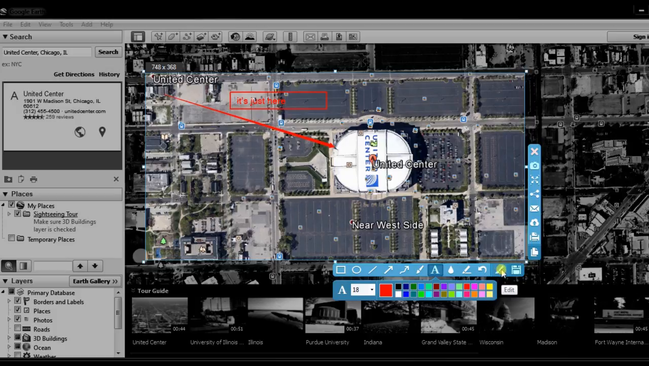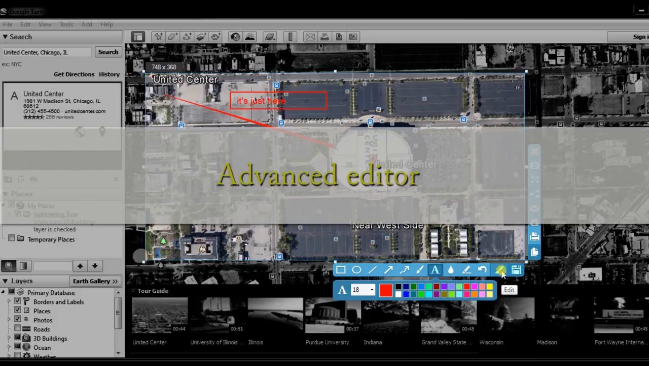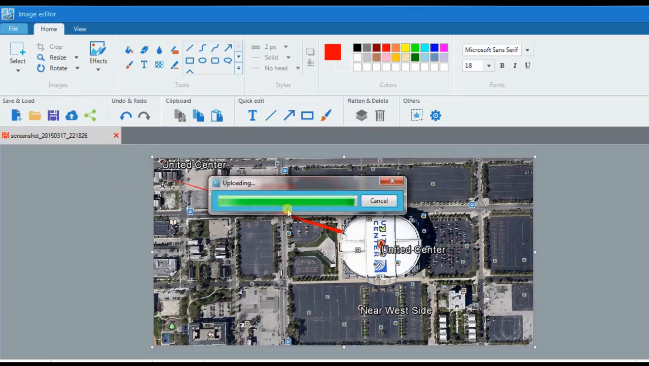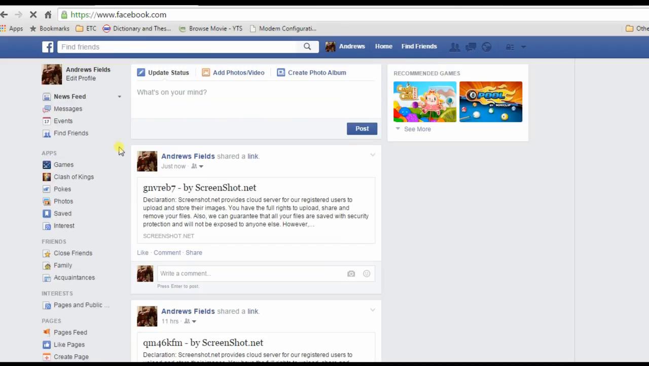Aside from simple editor, you can also use the tool's advanced editor to add further effects. Aside from saving it on local folder or upload it on cloud space, you can also share your captured Google Earth screenshot using its sharing function.